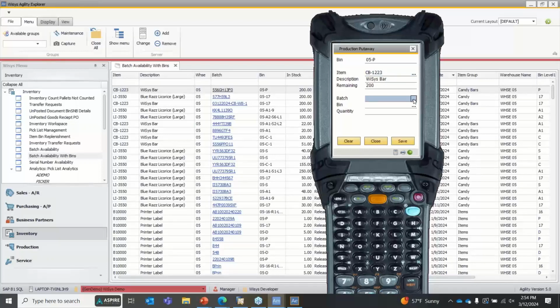Then the batch, of course, there's only going to be one batch this time. Grab the right batch, pick a bin you're going to move it to. I'll use that 0517 I used before. And I'm just going to do the full quantity of 200 there. Now that product is put away.